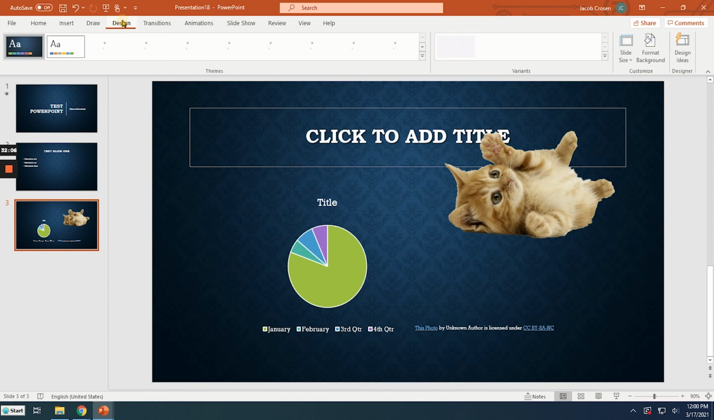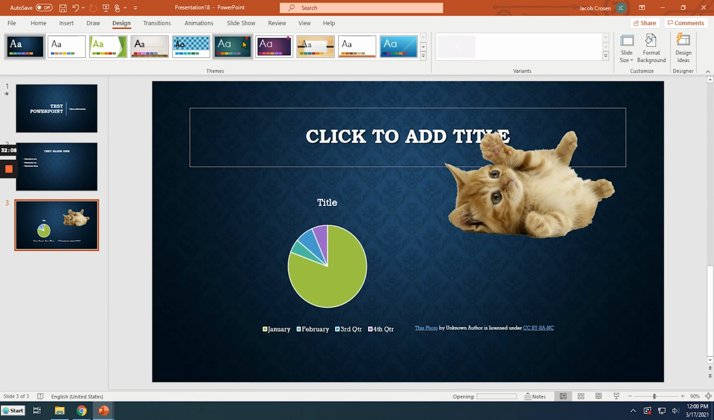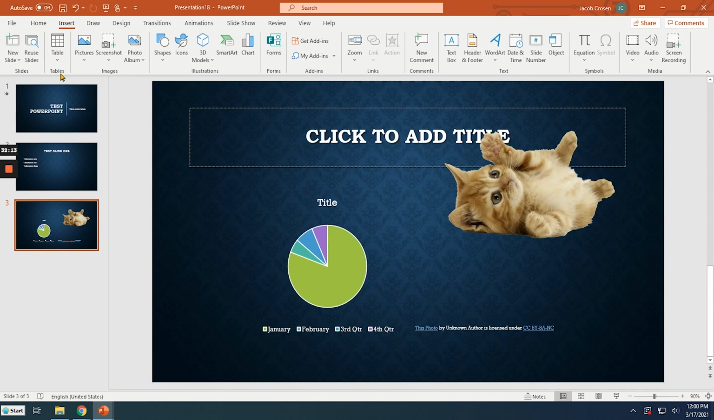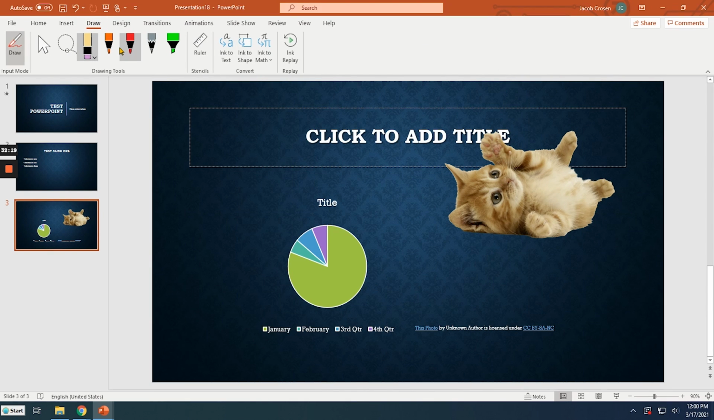So we've gone over the design tab that lets you see all the different styles you can use, the insert tab that lets you insert tables, charts, pictures, shapes, anything that you may need, and the draw tab, which allows you to mark things up in a way that you can quickly get rid of.